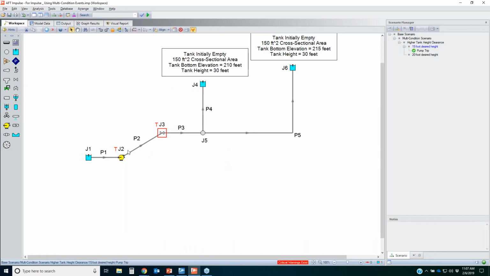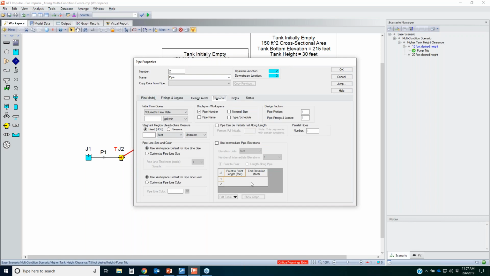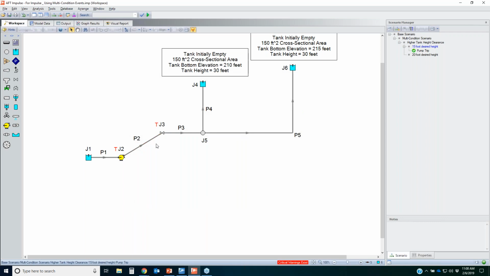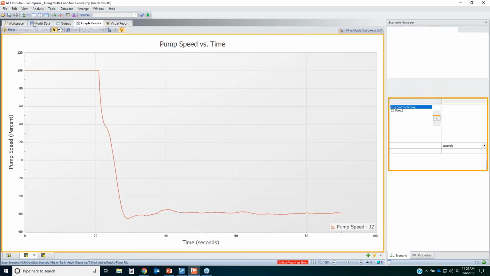In reality, my pipe is draining, but here, Impulse is going to model that unless I open up the pipe here and do a special modeling of a partially full pipe. That's a way that you can see how the pipe could drain, and that would be a problem. So let's see what's going on in the whole system.